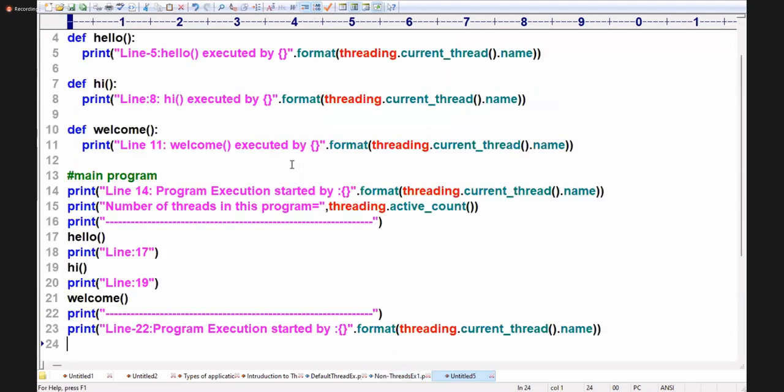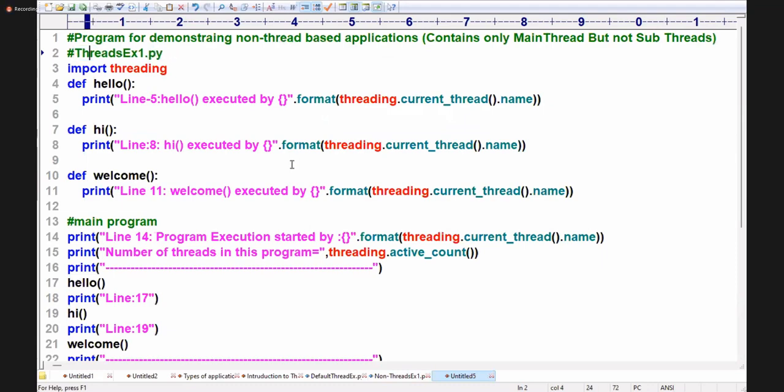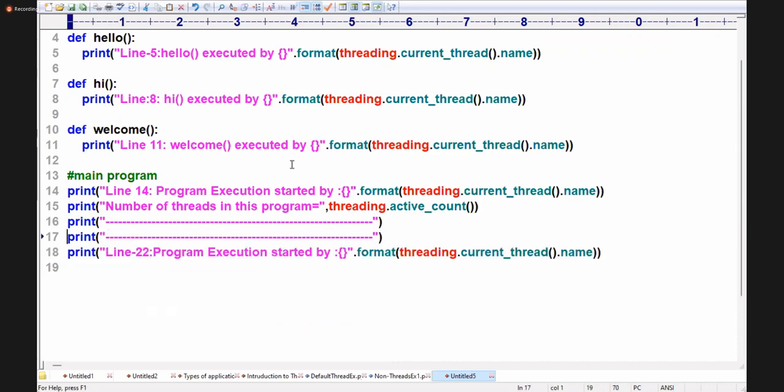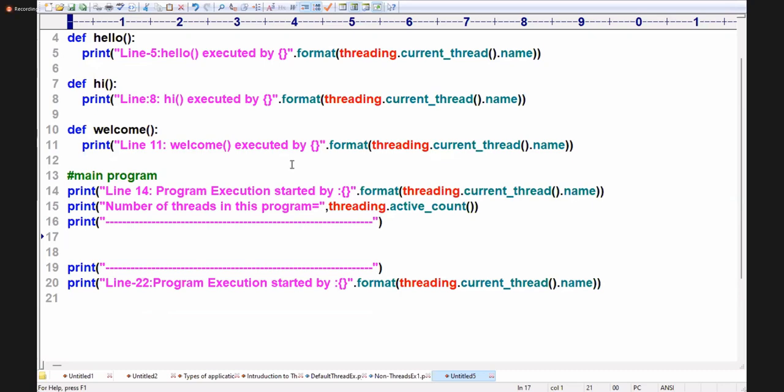Here I am saying, see, what is this now? Threads. Program for demonstrating thread-based application contains main thread and subthreads. Threads example 1, subthreads example 1. Both main thread and subthreads are there. Take care, students, now I am writing these lines. You keep it as it is. Now start, here I am writing.